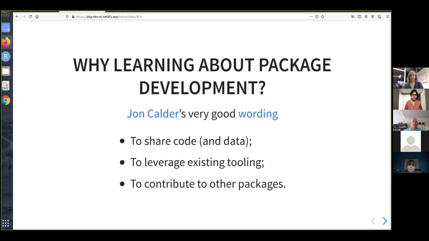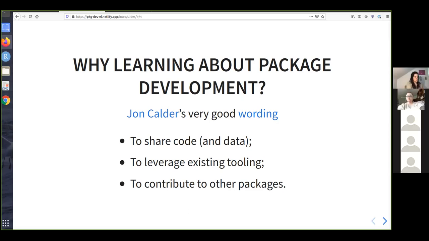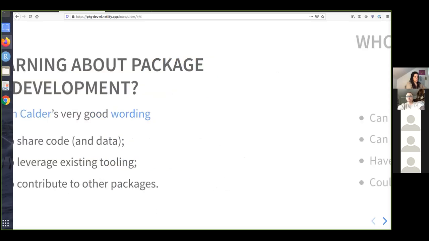And why would you learn about package development? I really like the wording of Jenny Bryan, who says that not only do you want to learn about package development for sharing your code and data, like I just explained, but it's also useful because it can help you leverage existing tooling. Maybe once you learn that you can write, for instance, the dependencies in a file called DESCRIPTION, maybe you will do that elsewhere. And it can help you contribute to other packages, like packages that you use. So you don't really want to create your own package, but maybe you can help tweaking and developing existing packages further. That's why it's useful to know these things.